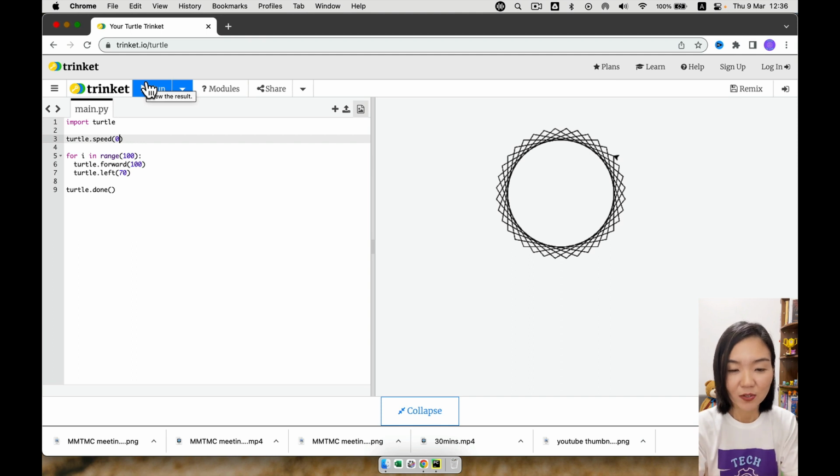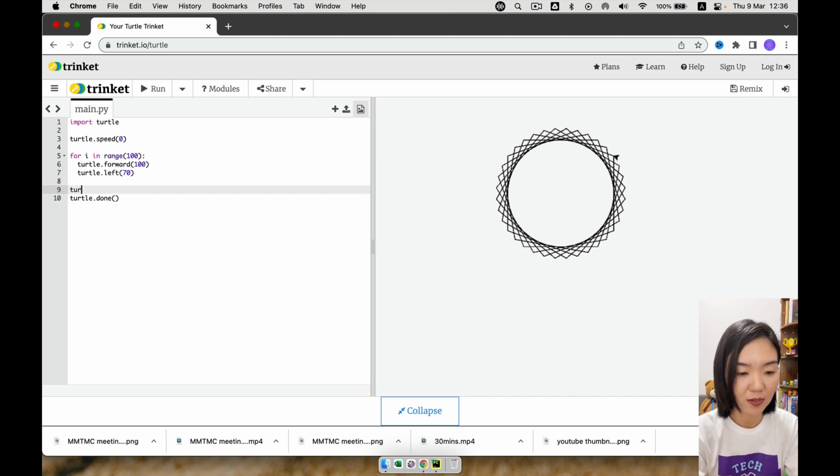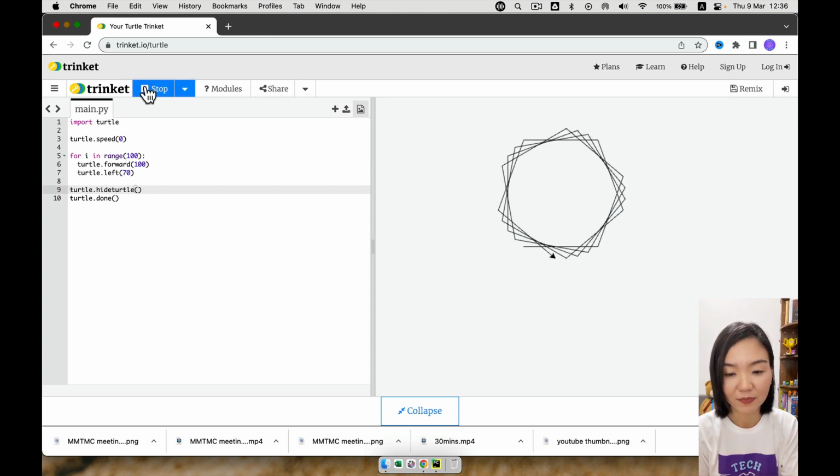Okay. So there's one more thing we can improve, which is this arrowhead. It kind of spoiled the pattern. So how do we hide the arrowhead? We'll do turtle dot hide turtle. This arrowhead is actually how the turtle looks. It's like our pen. Once we hide it, we won't be able to see the arrowhead. So let's run again. You can see that arrowhead is gone, so the pattern looks nicer.